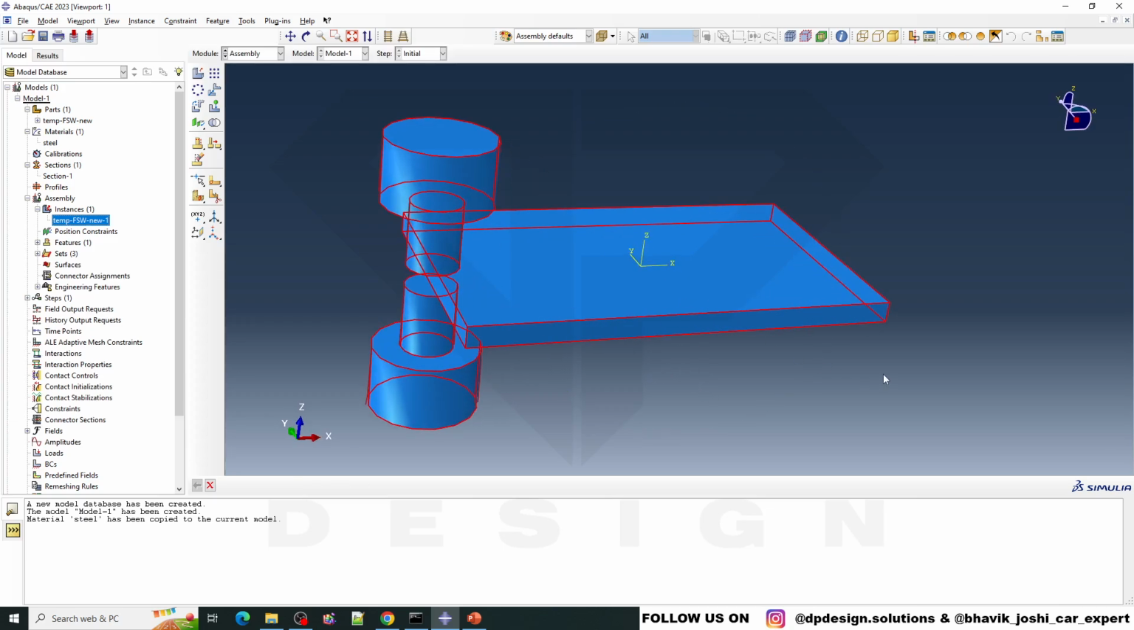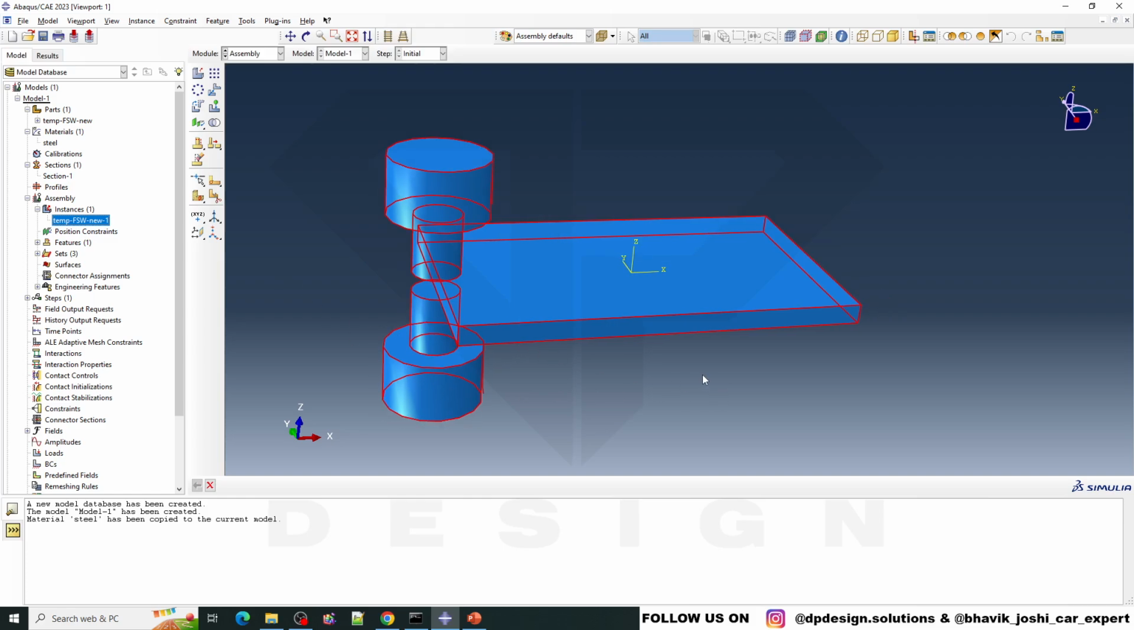Whatever part you do not require in the simulation takes more time, as it will also get meshed. So you can remove a part which is not necessary or not required in the simulation from the model. That's how you can create the instances in the assembly option.